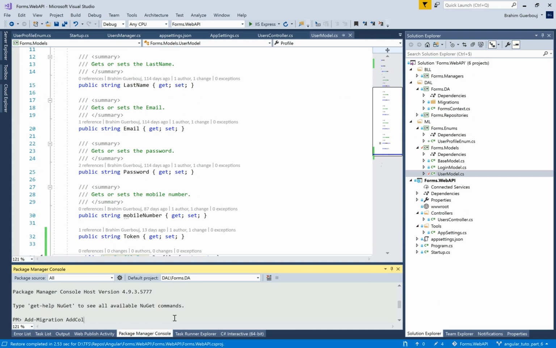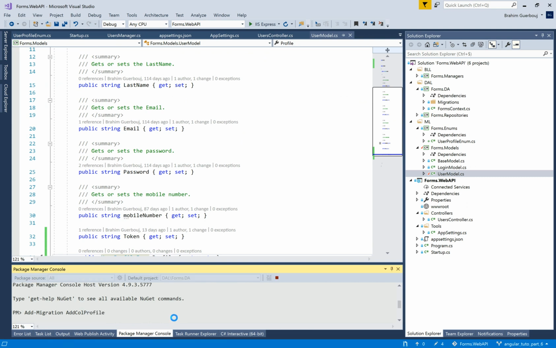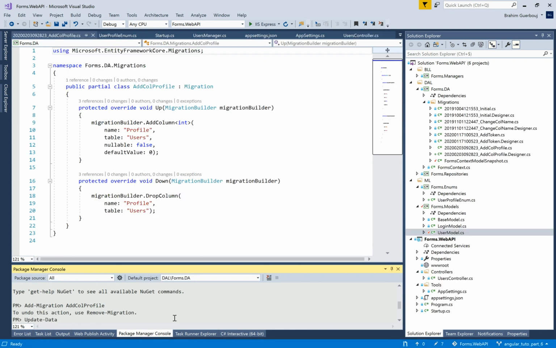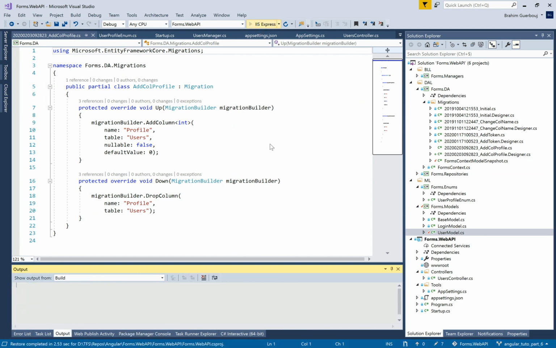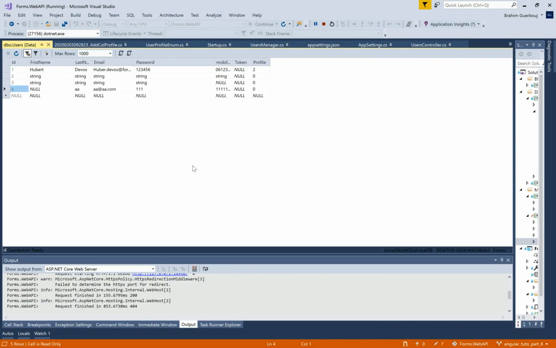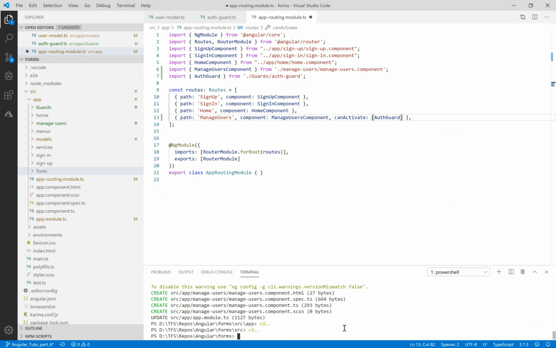Eventually, don't forget to add a migration, because we changed the model in the database. We added here a new column, profile. We need to add a new database migration. So let's update the database. That's right. And finally, let's run the project, and don't forget to put the profile manually in the database for the items.